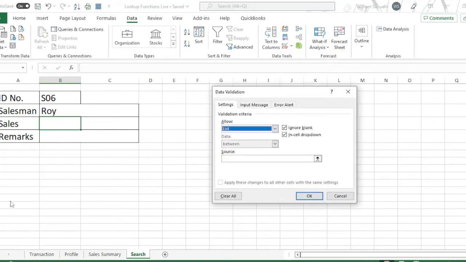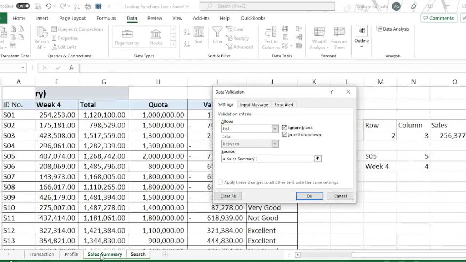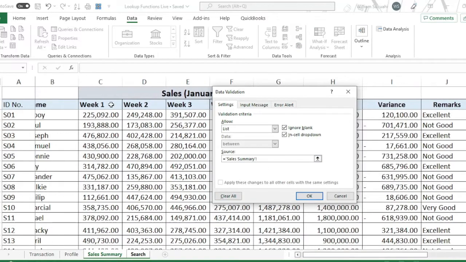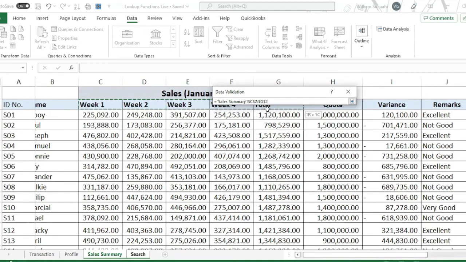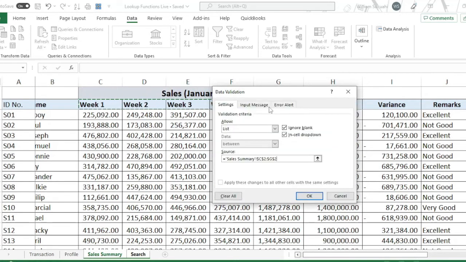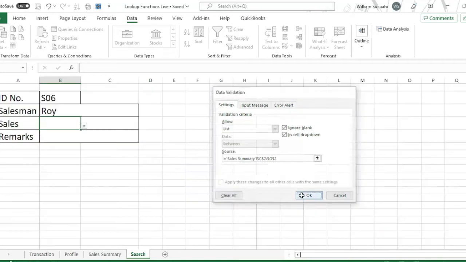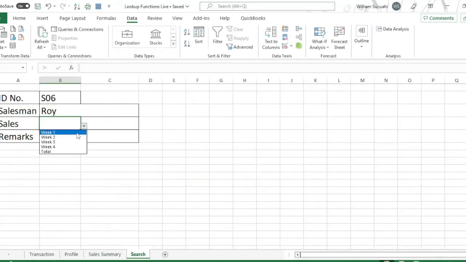No? Yung list. So, yung list natin, okay, nandito sa sales summary. Okay? So, ito sila. Ito. Including the total. Okay? Then, enter. Click OK. Okay? So, yan, no? So, titingnan natin dito, ang lalabas dito is magkano yung sales ni Roy sa week 1. Okay, magkano yung sales niya sa week 3. Okay, then what is the remarks?